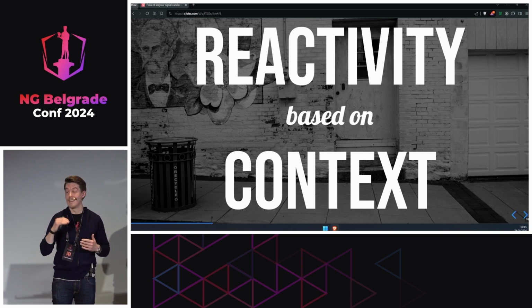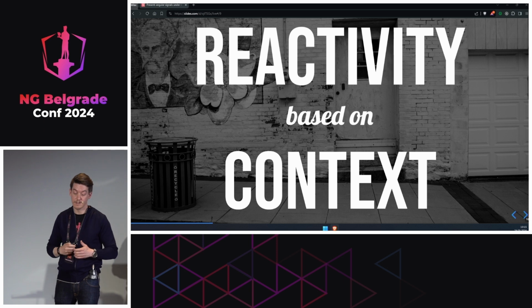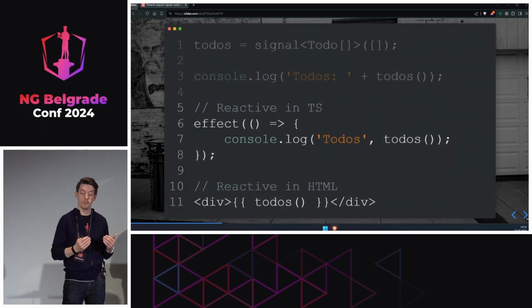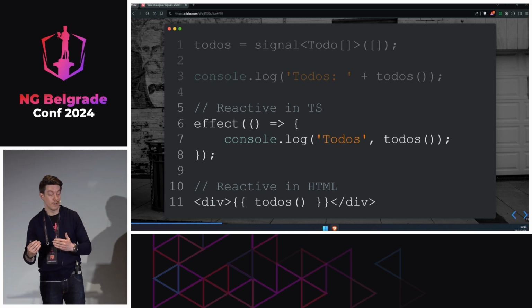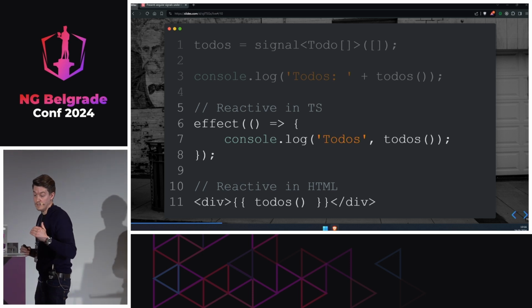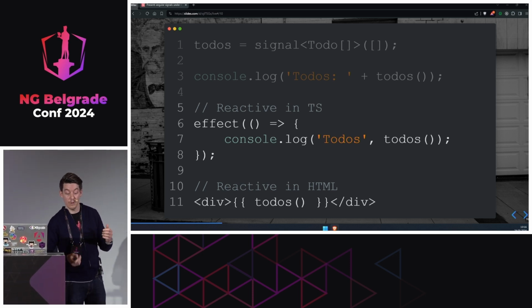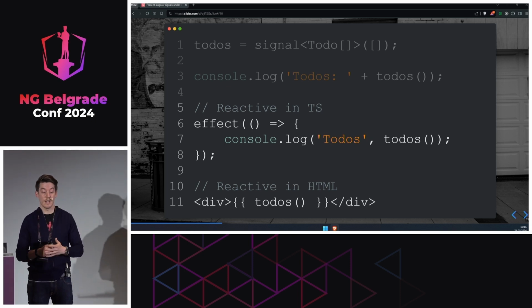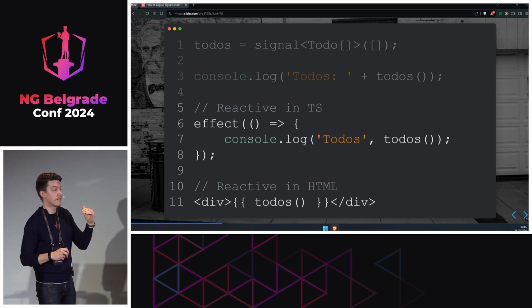We have seen that effects are reactive. But what else is a reactive context in this case? Well, we have reactivity in TypeScript with the effect. We have seen that. But a reactive context is also in the HTML. Okay? So what the view does in this case, when Angular reads that template, it refers to that signal saying, hey, I'm a consumer of yours. So if you change, please let me know.